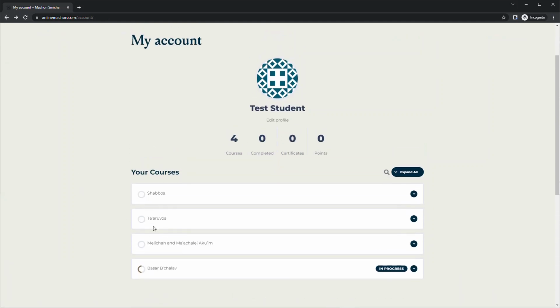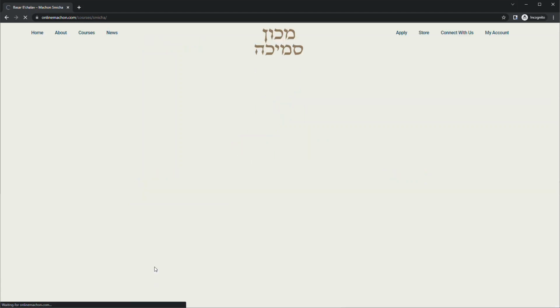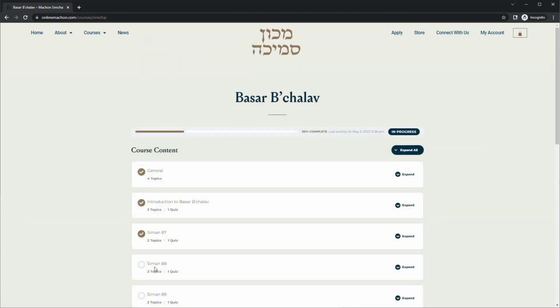Okay, so we can't access Melicha, Machal Yaakov, we can't access Taruvas, we can't access Shabbos, but we can access Basar B'chalav. So let's click on it and see what we get. All right, so we click on Basar B'chalav, and here we see Basar B'chalav. There's a bar on top that has the percentage completed of the course. Yours will say 0% completed. The reason why it says 30 is just because this is a test account. Like I said, we're fiddling around with the settings, but yours will say 0, and as you progress through the course, it'll get closer and closer to 100%, and once you finish the course, it'll be 100%.